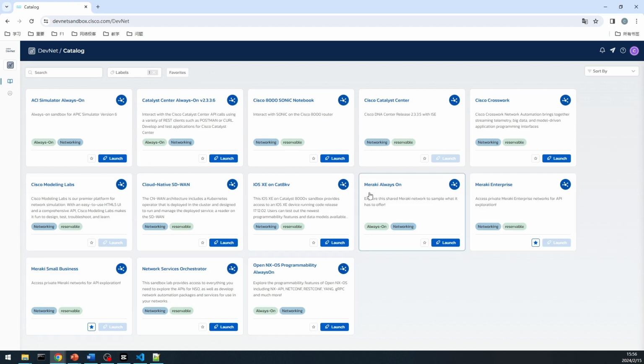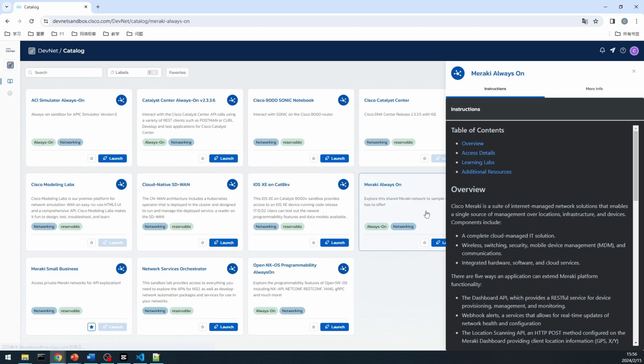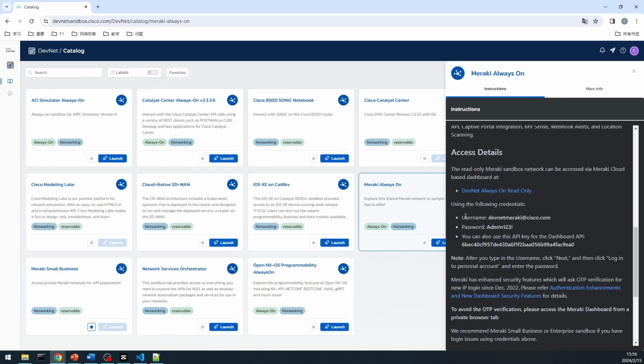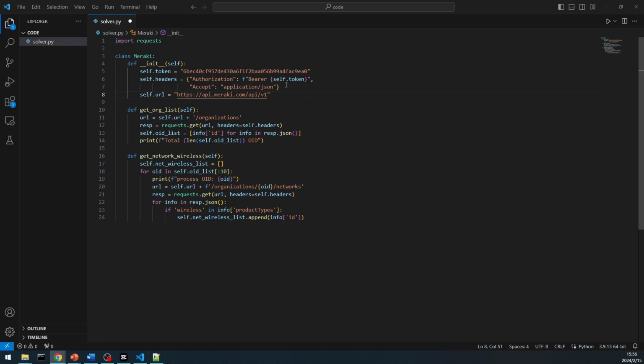Here is the Meraki always on. This one. So we will get some information here: the name, password, and the most important one is the dashboard API. Use this dashboard API, and you will connect to the sandbox. Use the header with authorization bearer and this key, and the base URL is api.meraki.com/api/v1.